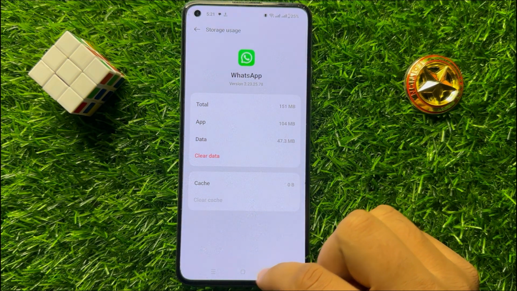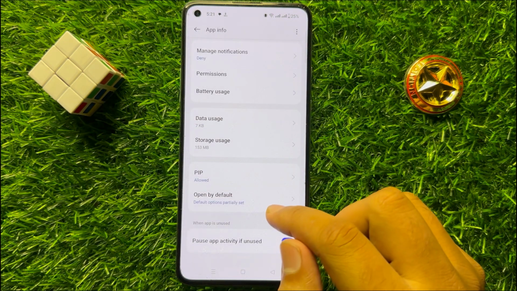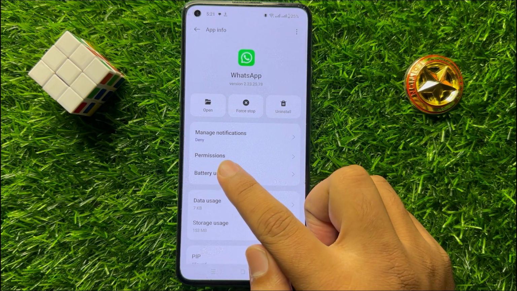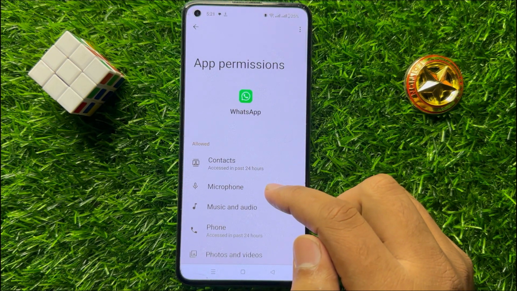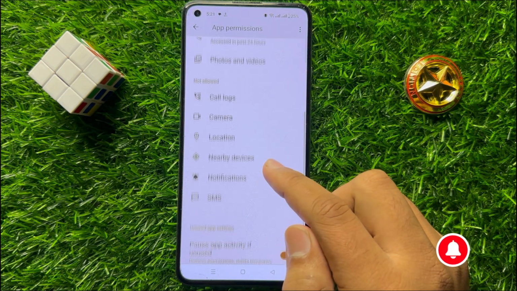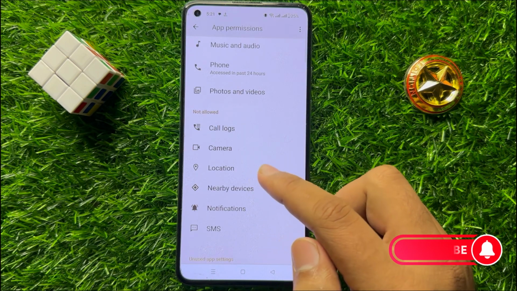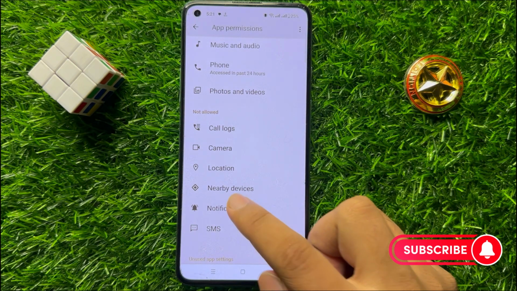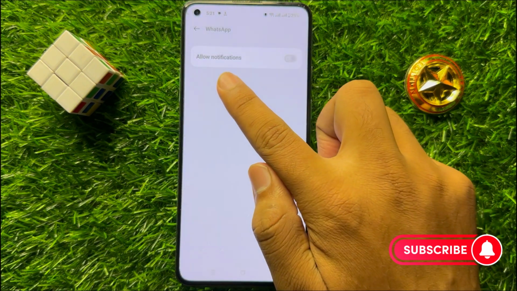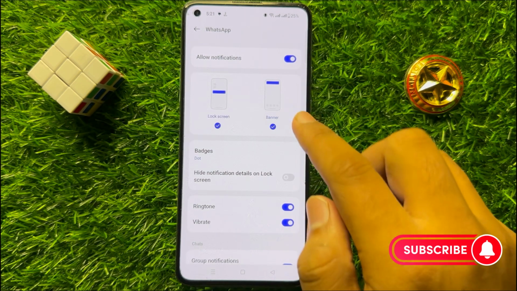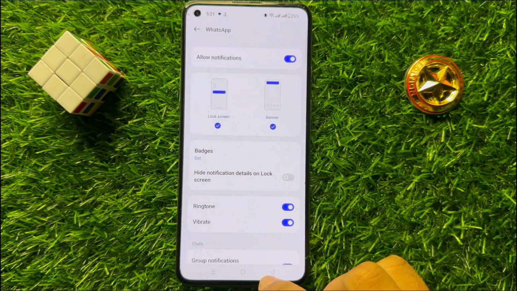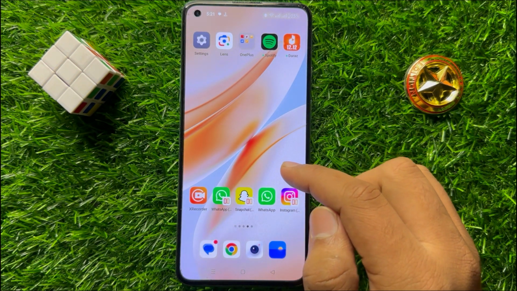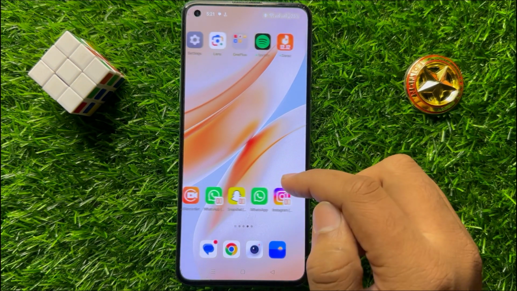So now after that, I hope it will fix your problem, but if you are still facing the problem, then here click on permissions, and from here check if you have the permission option in not allowed section, then click on notifications, and from here turn on allow notifications. So after turning on allow notifications, you will start receiving notifications of WhatsApp. So I hope it will fix your problem.